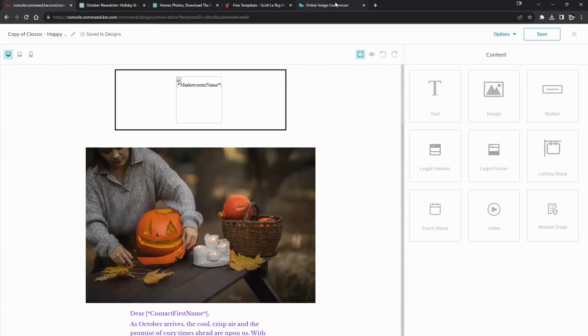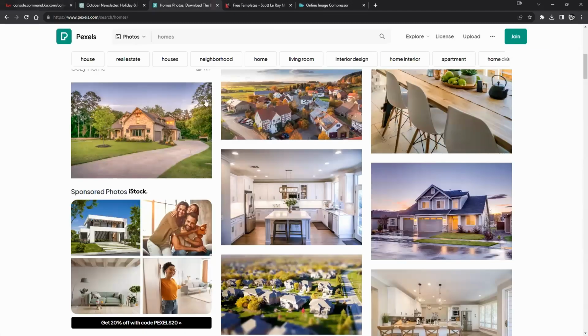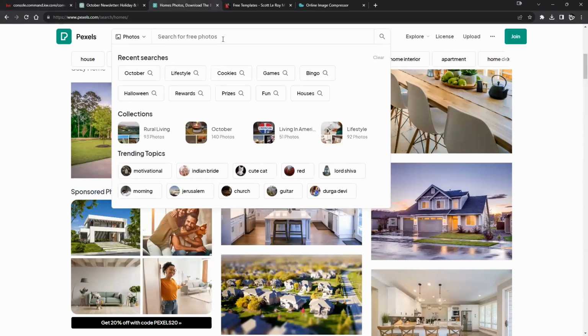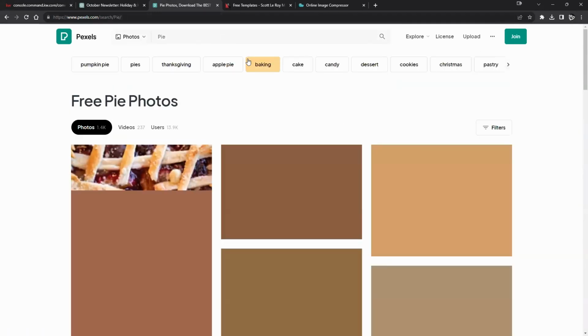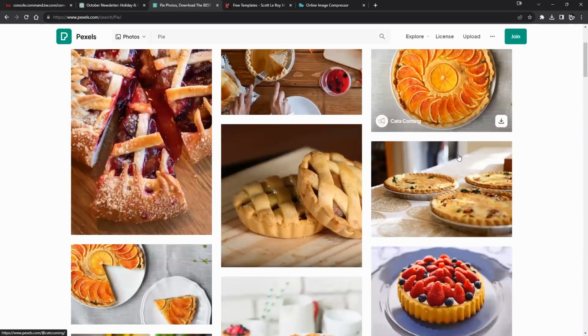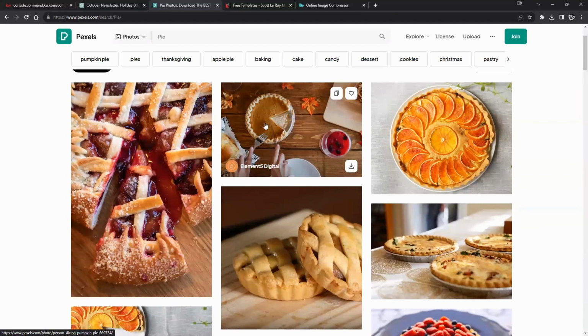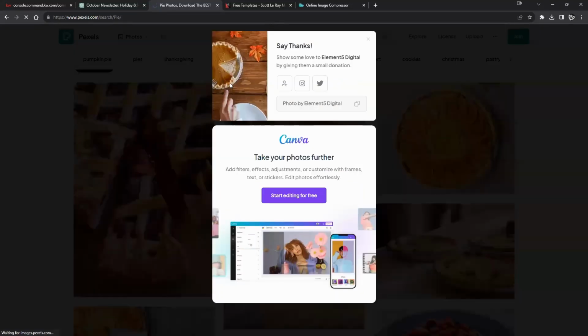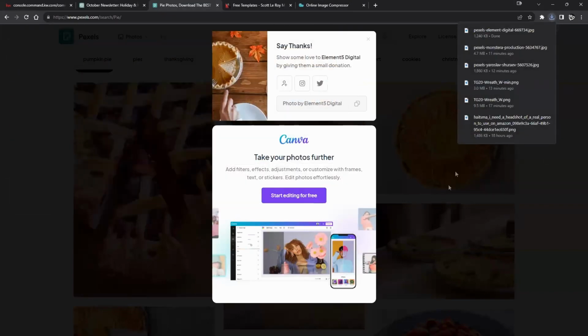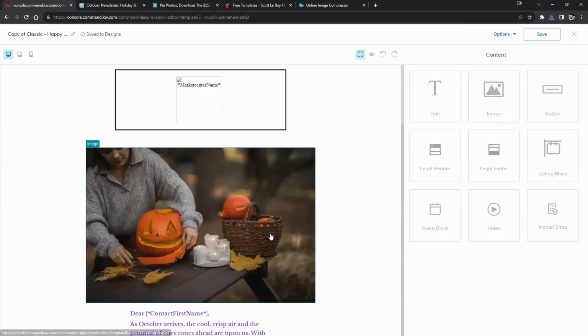We're going to go back over to Pexels, and we're just going to type in Thanksgiving. Oh no, let's do pies. Because this is probably going to be the time where you're going to be giving pies away. So this first image right here is pretty great for us to use. I'm going to download this one. It's a pumpkin pie. We'll download that. Perfect.